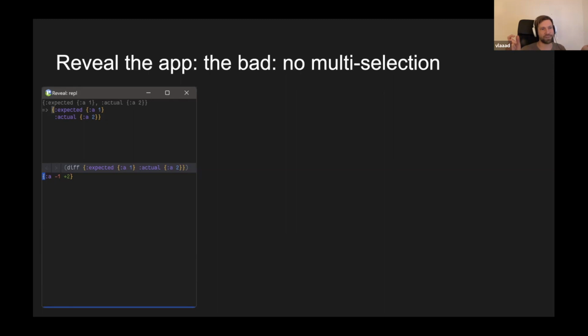And the prime example is doing diff. As it's currently implemented, you can have a map with the expected and actual keys, and do a diff on that, or you can have 2-element vectors, and Reveal will suggest diffing those. But that's not really what would be the most convenient way to do it.